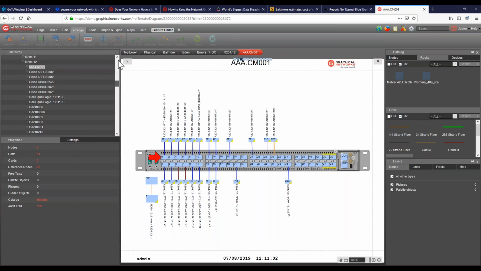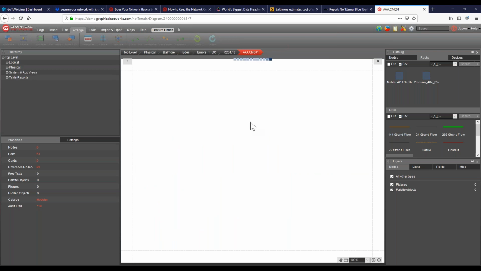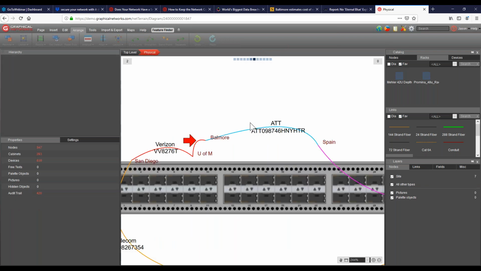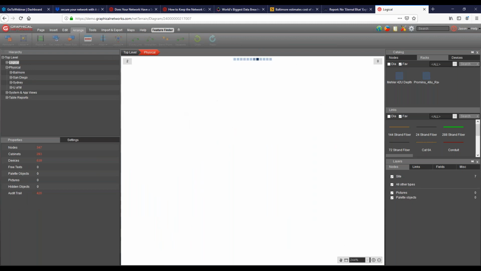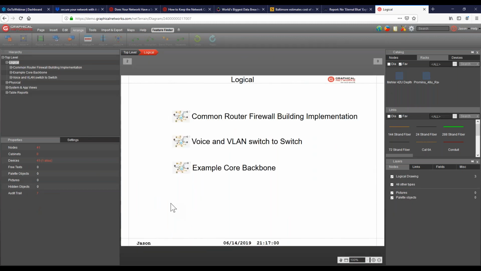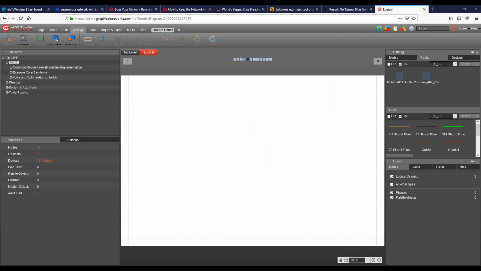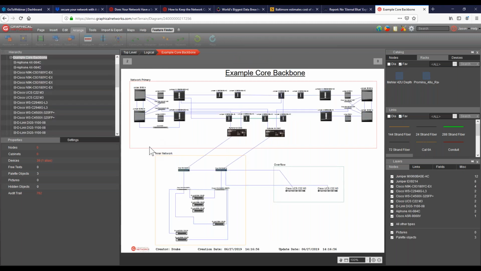The other side of this is that building physical documentation is great. Sometimes all you really want is more of a logical view. I really just care about a logical overview of my network, or of something like a core backbone or some other implementation where you really want to see how things are connected. Maybe you don't necessarily need or care about the true physical port-to-port connections, but what you do care about is an overview drawing or document of how these things are linked together.